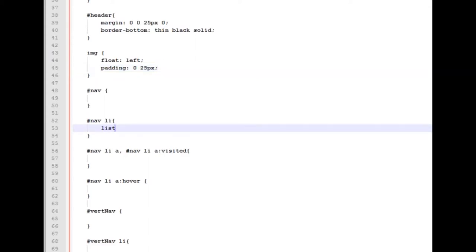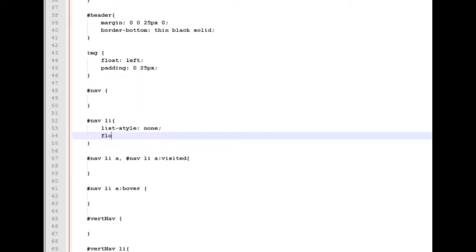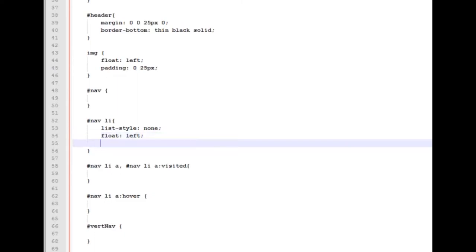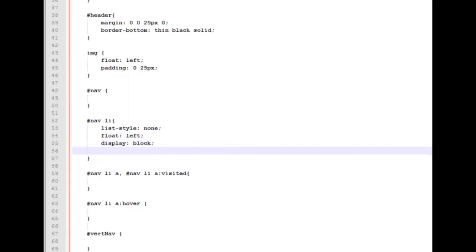We're going to do a list style of none. That'll take away the bullet points. We're going to float our list items to the left. That's going to get rid of the natural margin that they have within list items. We're going to display these block. We're going to give it a margin of 10 pixels, lowercase m, margin of 10 pixels all the way around.